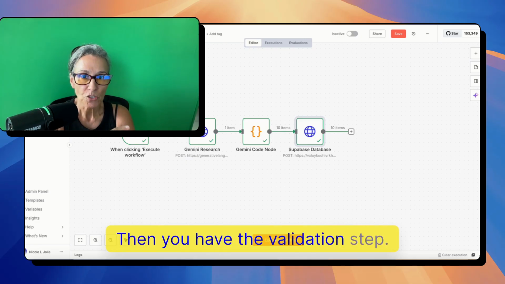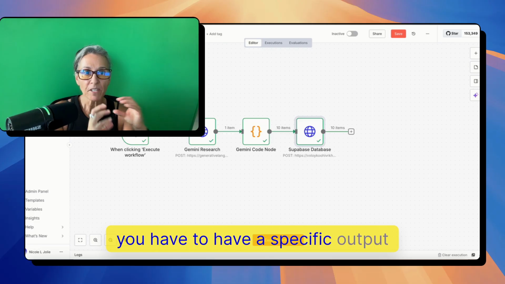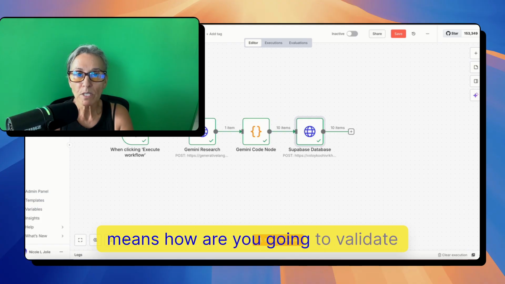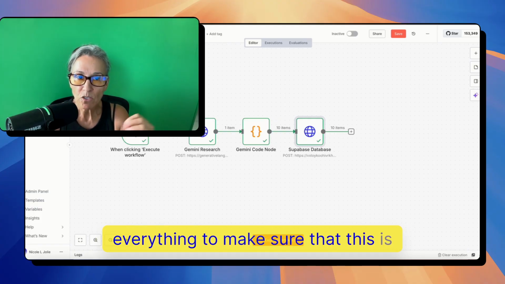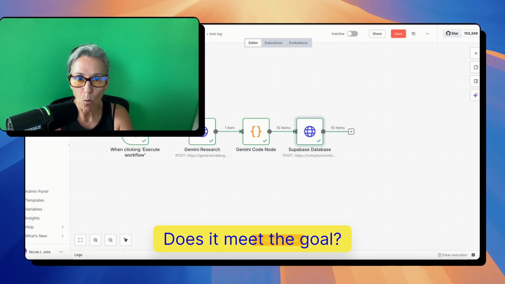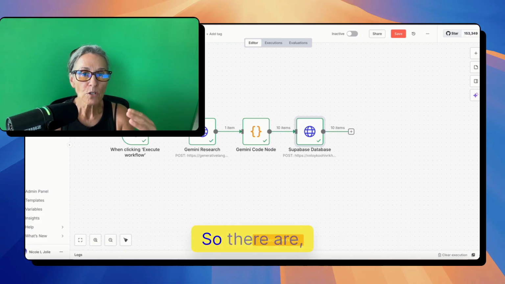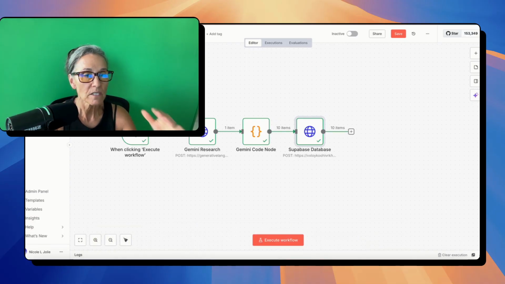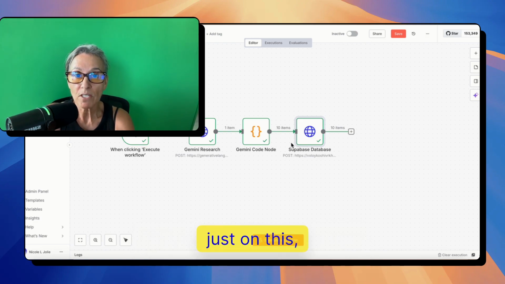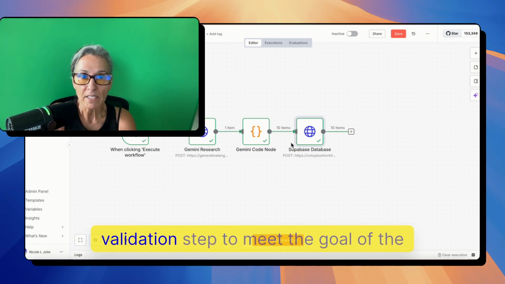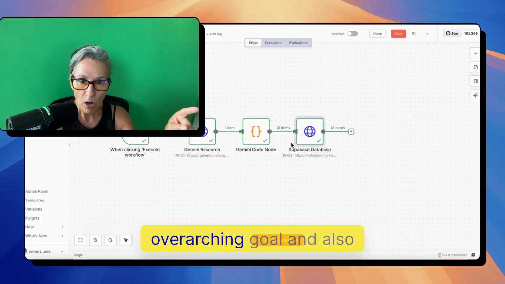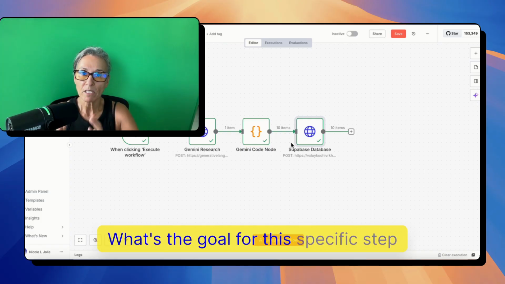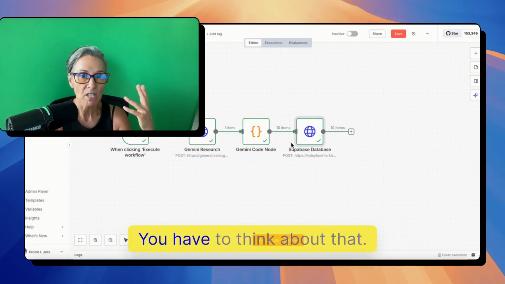Then you have the validation step, and for that step, you have to have a specific outcome. And so walking through that validation means, how are you going to validate everything to make sure that this is exactly what you want? Does it meet the goal? Is the validation meeting the goal? So there are, like I said, different goals and different outcomes for each step. And just on this, and it's not even done yet, there are 8 steps, and each step is a validation step to meet the overarching goal and also the goal for the specific step. What's the goal for the specific step that's going to get you to the end goal? You have to think about that.